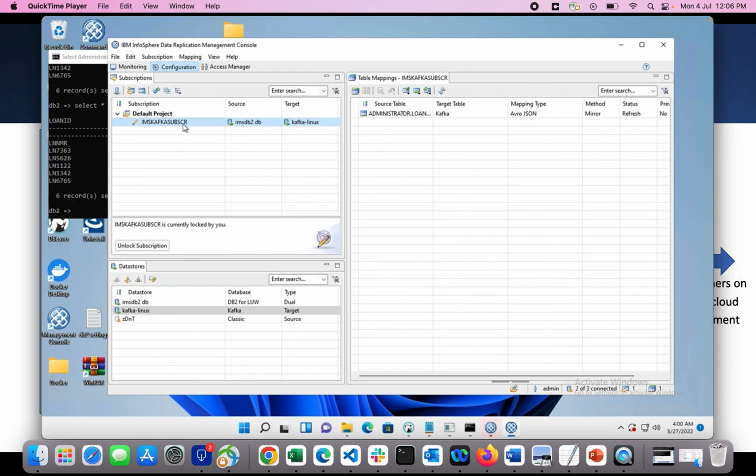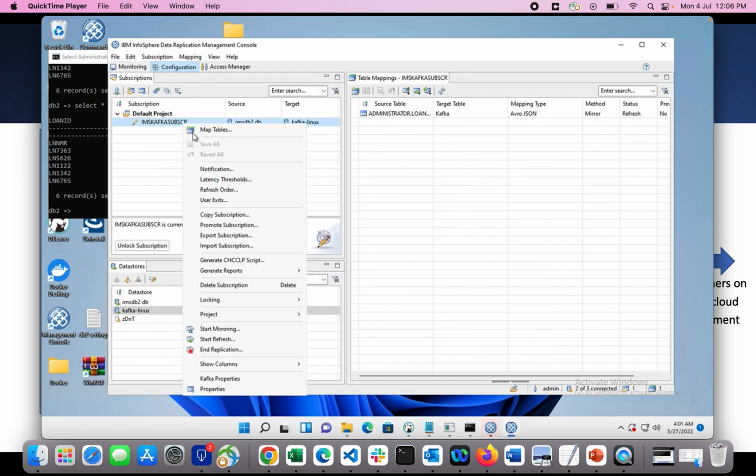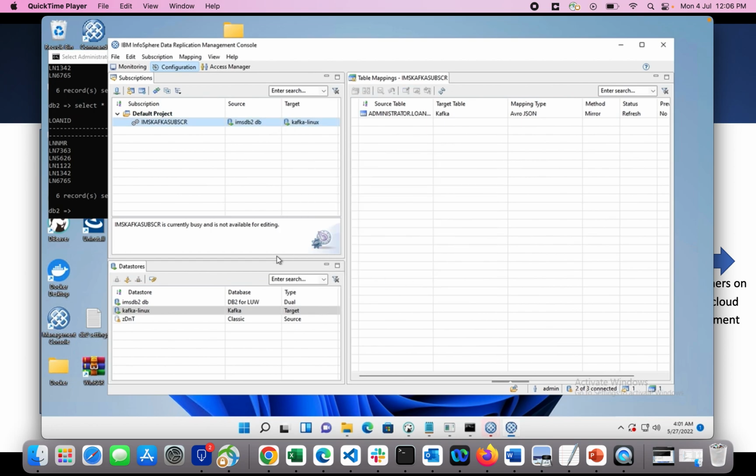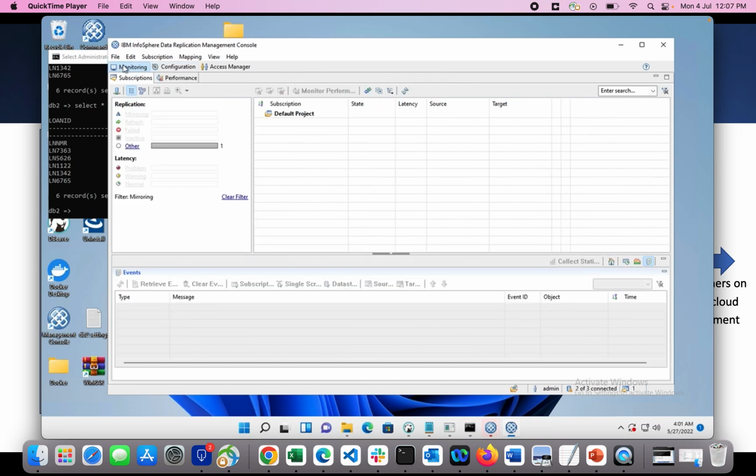Next we go and try to do the mirroring between source, which is the DB2 on-prem, and the target, which is Linux Kafka on the cloud. So once we click on the continuous mirroring, the process starts. So here you see the refresh happening. So those 6 records got transferred over in that time. And this is mirroring wherein any change will now be automatically captured on the target.